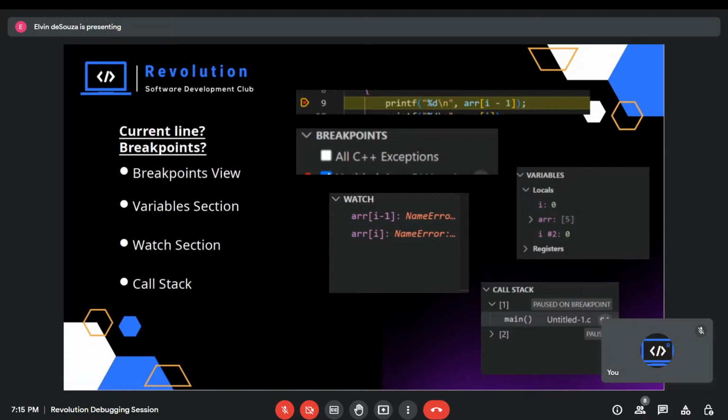Okay, really think about this. The current line under execution is highlighted in yellow over here in the screenshot at the top right. And the debugger will always show the state of execution before this highlighted line is executed. Okay, so keep that in mind. Always show the state of execution before this yellow highlighted line is executed.